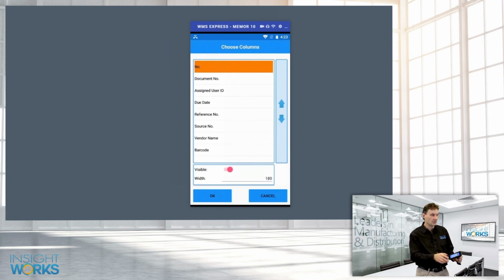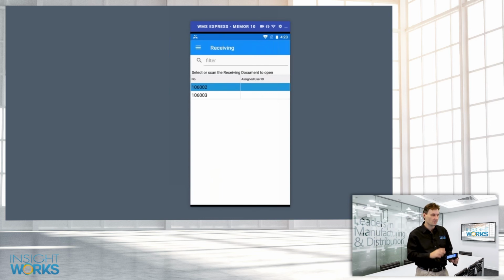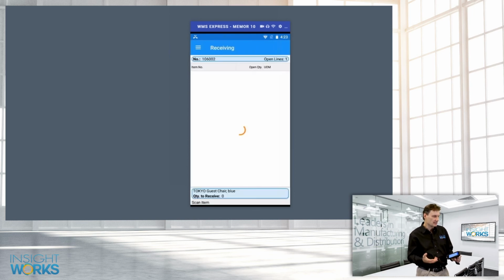There's all sorts of things you can do. And all this configuration is controlled from within Business Central, right? So you can set all of that stuff up. Now I'm going to come in here. I'm going to open up that first purchase order. And again, the first time you do it, it takes a second to load.